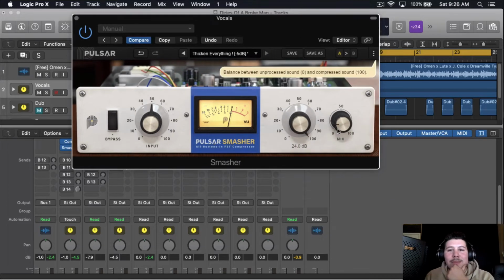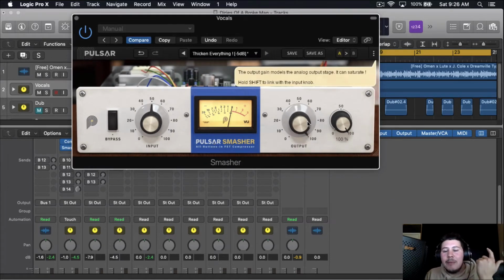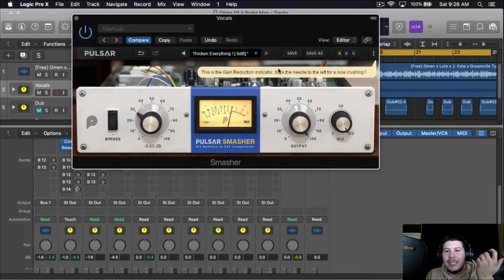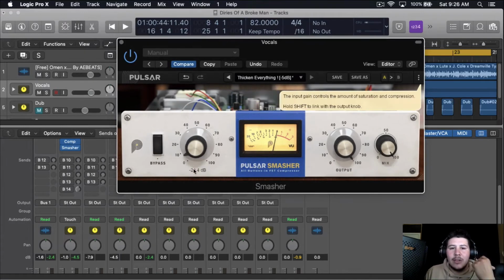I guess you could say I'm cheap, but I'm gonna put the output at 100, mix at 100. I'm gonna mess with this input. It adds a good amount of noise signal, like saturation, to the vocals. So I like using this. It is gonna make the vocals a lot louder, but that's when I just mess with that mix knob and just get a good amount of parallel compression onto the vocals.